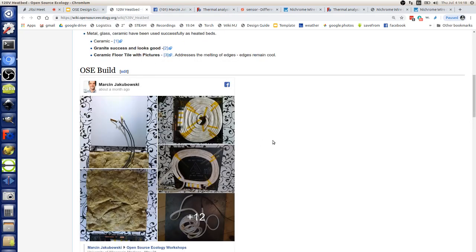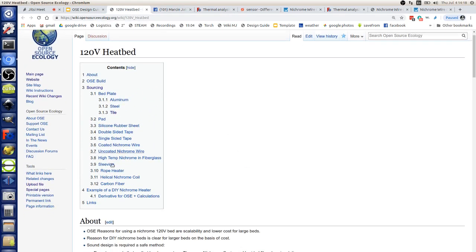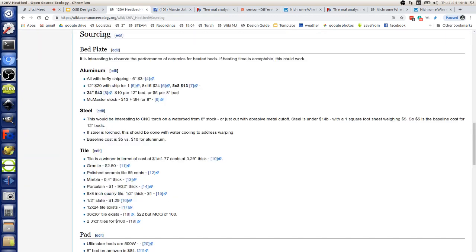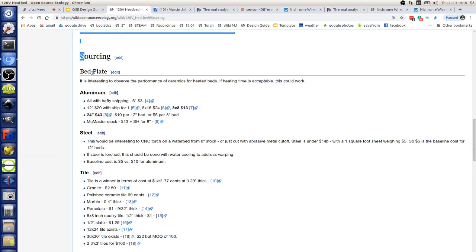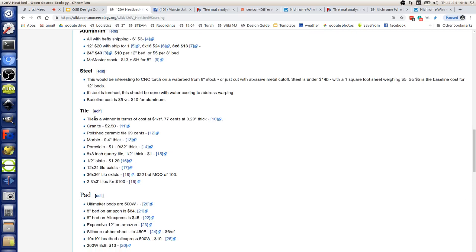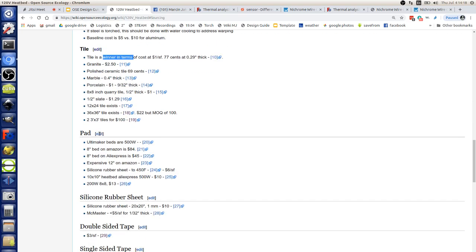So if you go to the 120 volt heat bed in the bill of materials, what do those things look like? I have an extensive page for sourcing of all the materials. If you want to build yourself an open source 3D printed heat bed, you have choices of aluminum, steel, tile. The advantage of tile is that it's non-conductive, so if you have any kind of electricity short, tile is insulating, so you won't shock anybody. So there's a bunch of tile options. That's good. The disadvantage being that they'll take a bit of time to heat up.